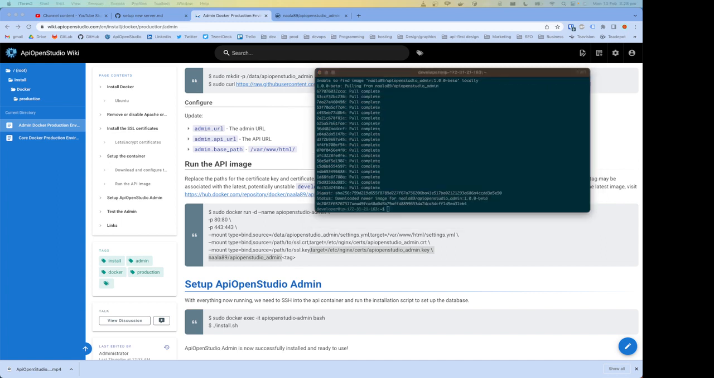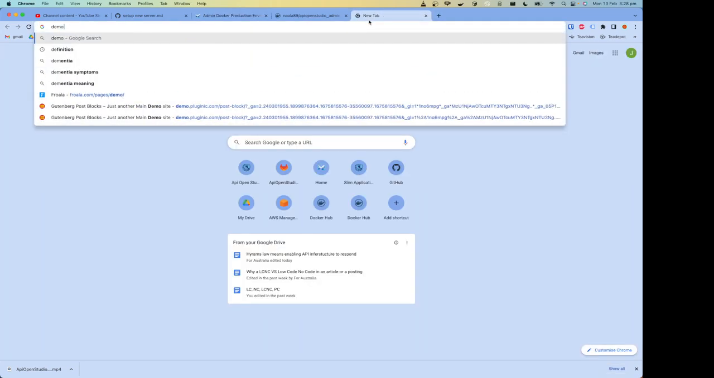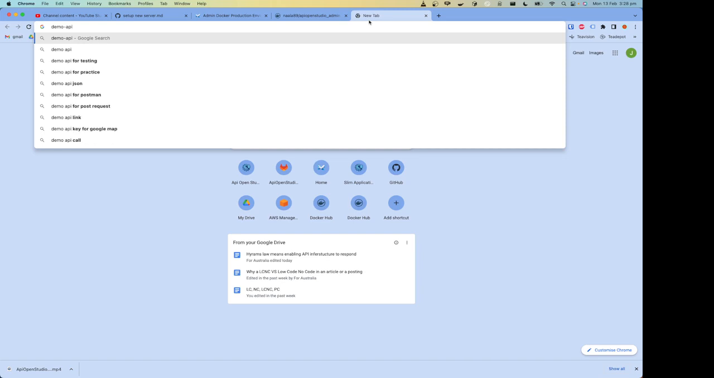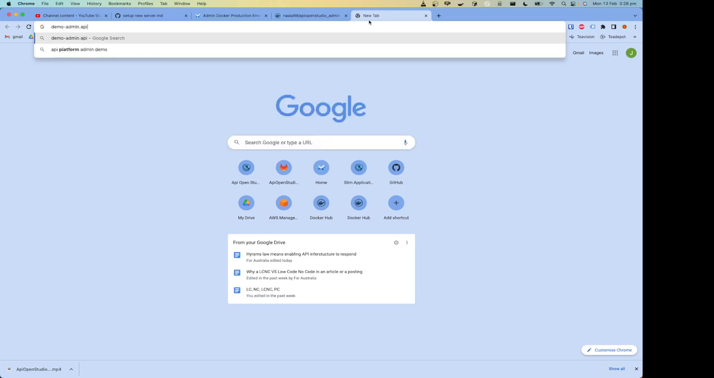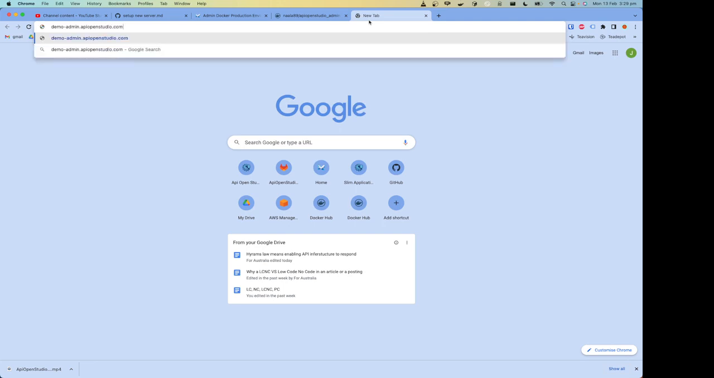Now, as mentioned before, this admin container should now be connected to the original API that we set up, which is just a bare bones with only administrators. So let's see if it works. Demo dash admin ApiOpenStudio.com.